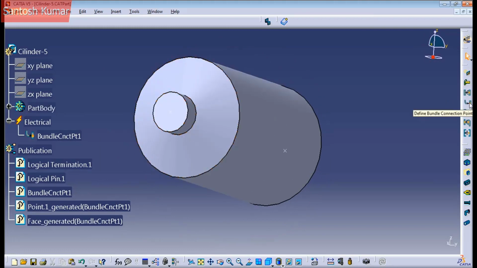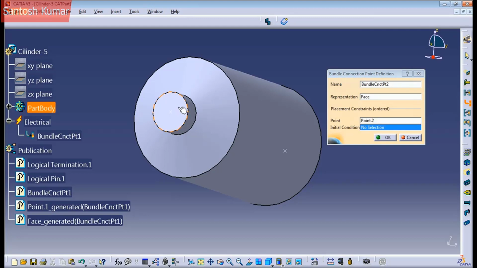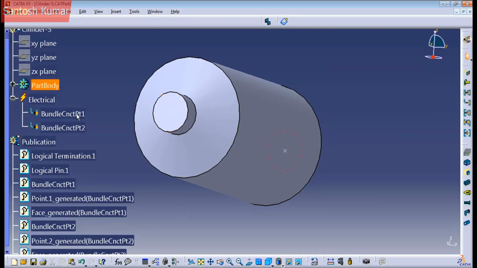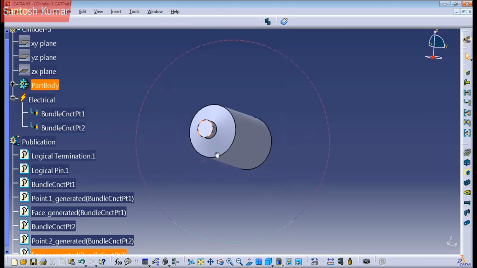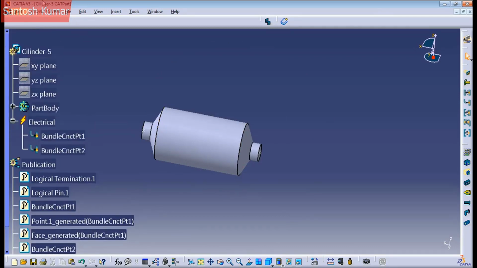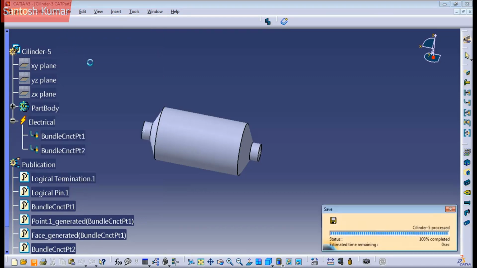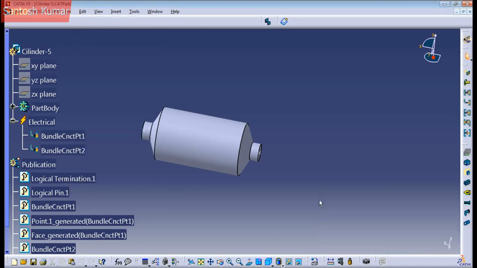So let's select bundle connection point on this connector, on this part, on this face, on this point, and on this face, and press OK. Now we have 2 electrical connection points for bundles. Okay, with that we're finished with this part. So let's save it. Don't forget, you can press save. Now we have saved the part.